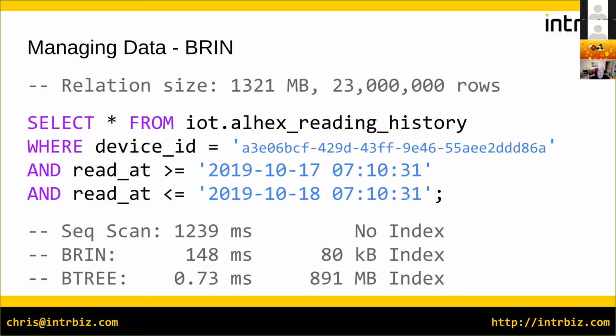Now with that BRIN, and this is obviously looking for a specific day for a time period, with that very simple BRIN index, it took instead 140 milliseconds. So by adding this index type, we've gained a factor of 10 speed up. Obviously, compared to a B-tree index, it's 100 times slower.